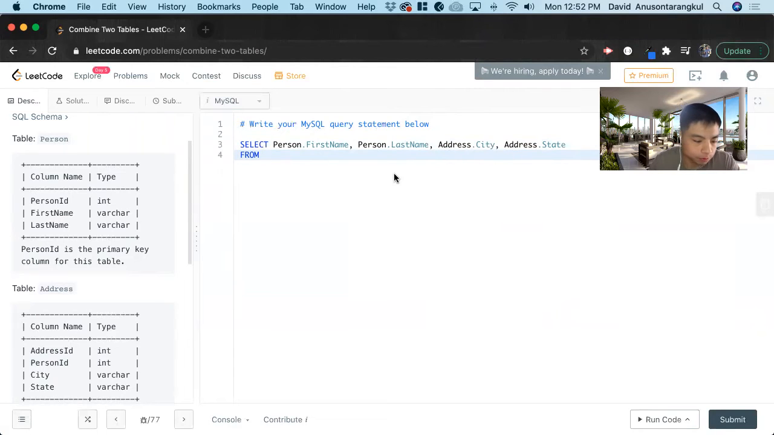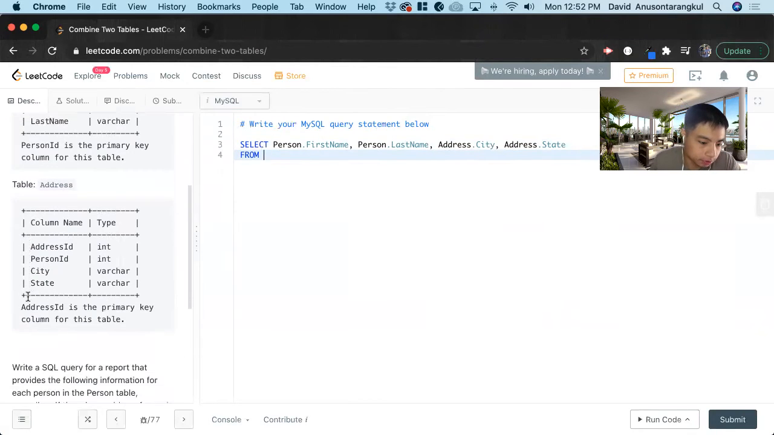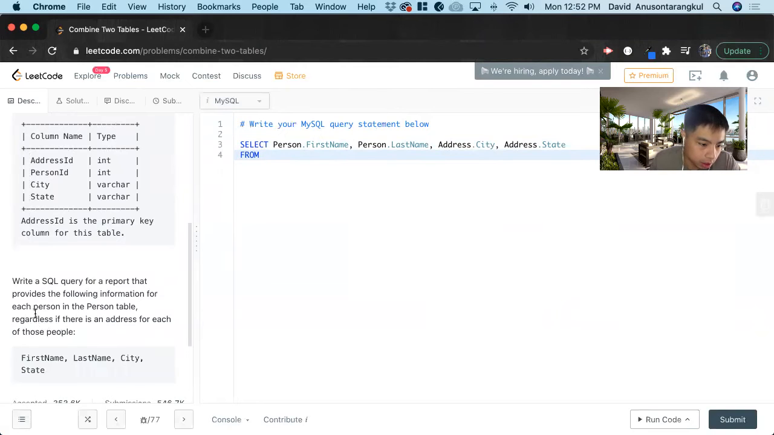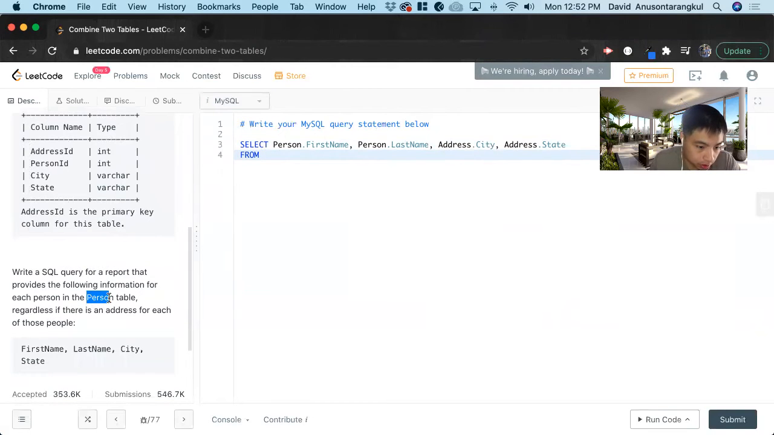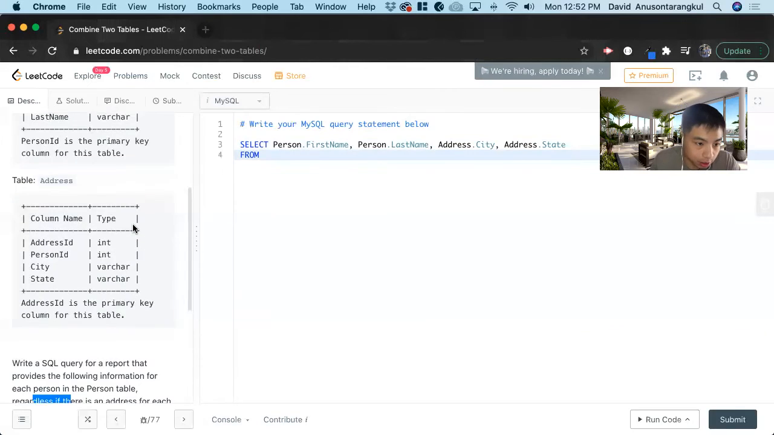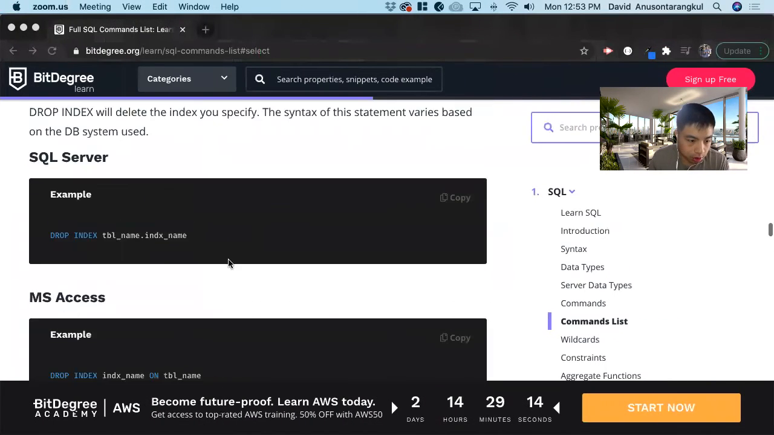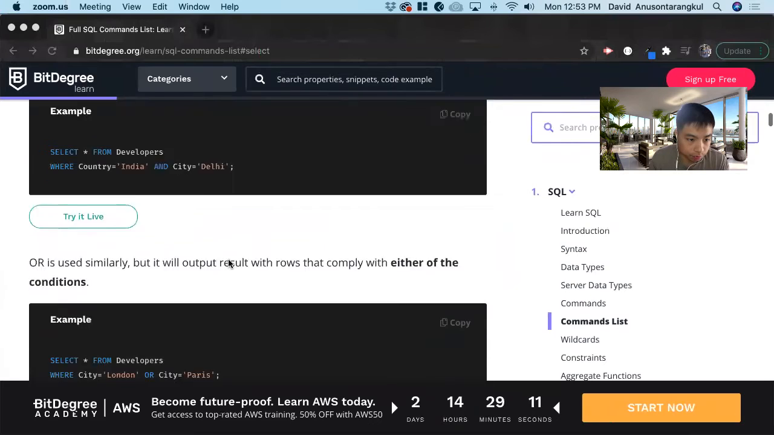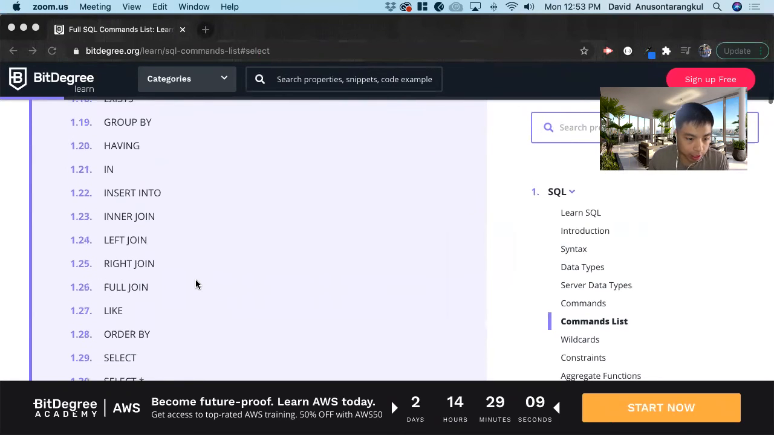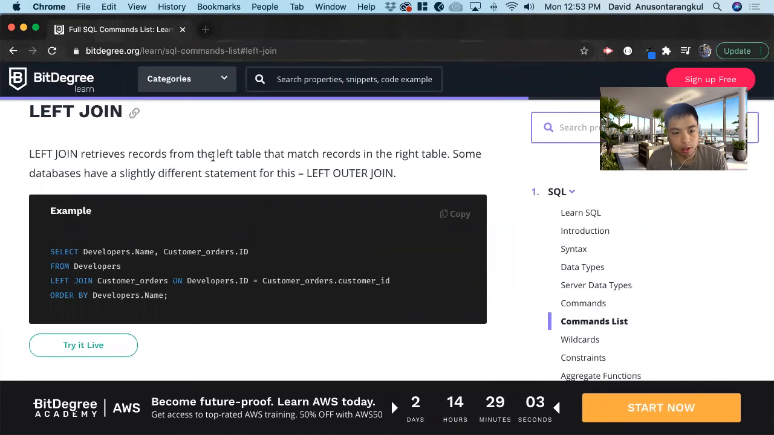Okay, so now we've got to know which table we're going to use in the from since we have two of them, and we have to join one of them. So the key here is that we want to return the person's table regardless of whether there's an address or not. So this table will be the main table we want. So we want to write person as the main table, and we have to connect these tables. So we have to see which command we need, and there's multiple ways we can join, but we want to use the left join, and it will show the left table matches from the right table, all regardless of whether there's anything on the right table.